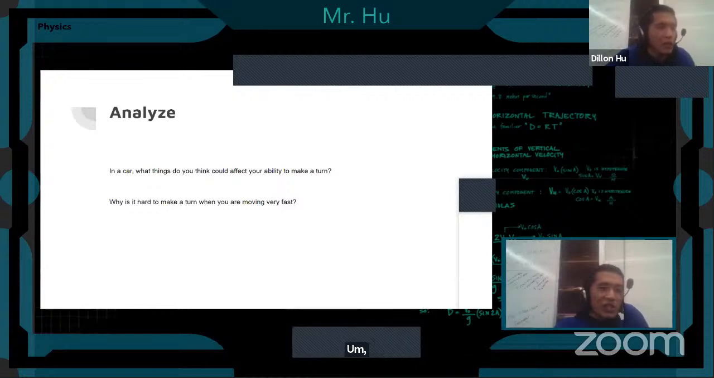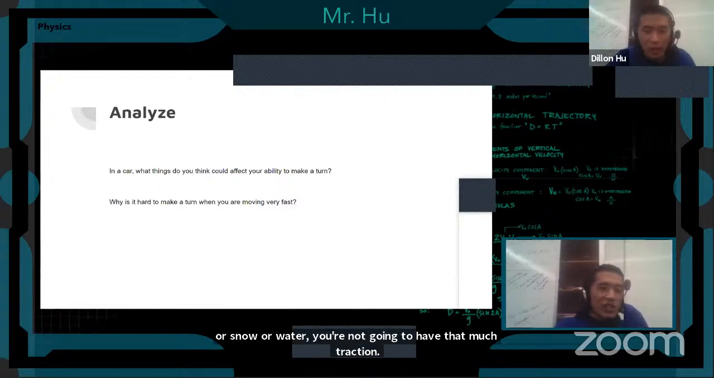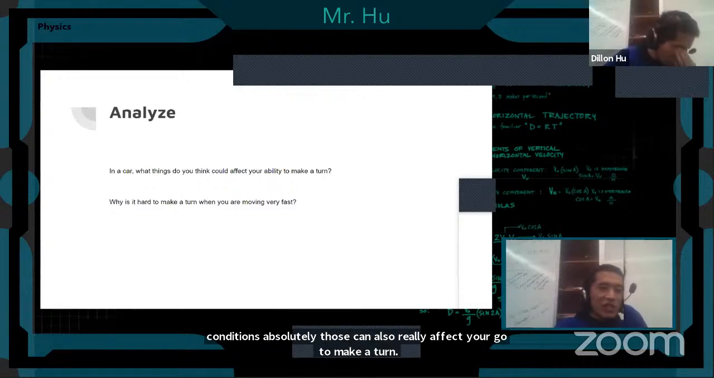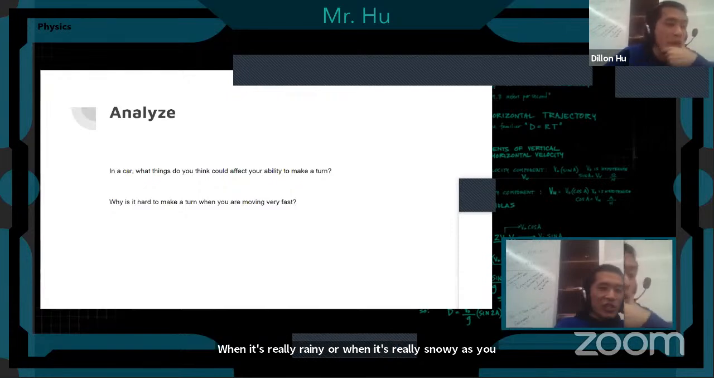Yeah, so like the amount of traction. If you're on dirt or snow or water, you're not going to have that much traction, whereas if you're on asphalt, you're going to have a lot of traction. The kind of tires you have also determines how much traction you have. Road conditions and weather conditions, absolutely, can also really affect your ability to make a turn. When it's really rainy or really snowy, as you kind of saw, it definitely affects your ability to make a turn here.